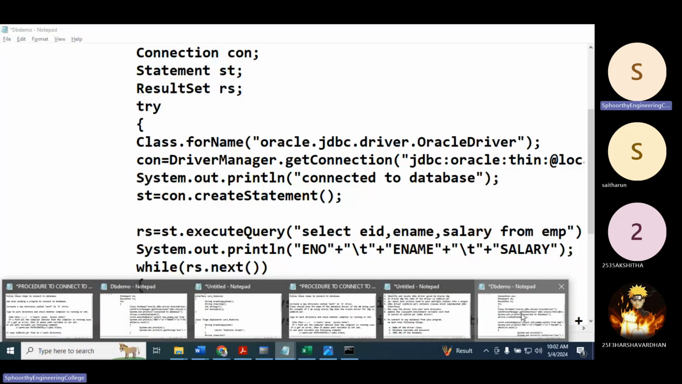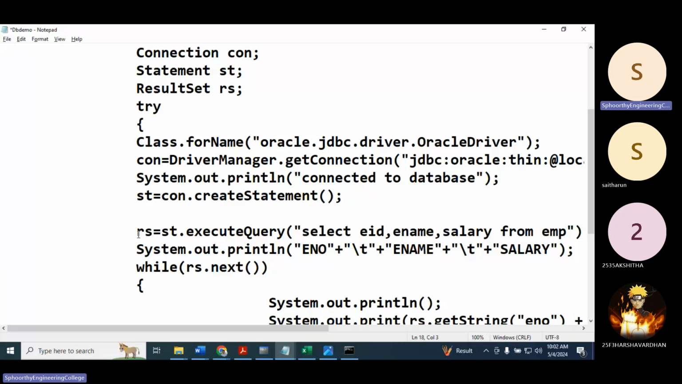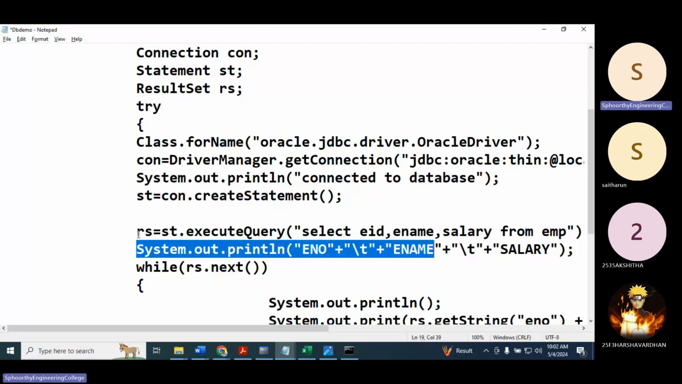Now this result set object contains all the records. If EMP contains 1000 records, all 1000 records will be fetched into our result set object. I just want to print it. Why am I running a loop? Because there may be multiple records in the employee table. So I need a loop. This system.out.println is for a heading, just giving some heading to my output: employee number, name, salary, with \t for tab.